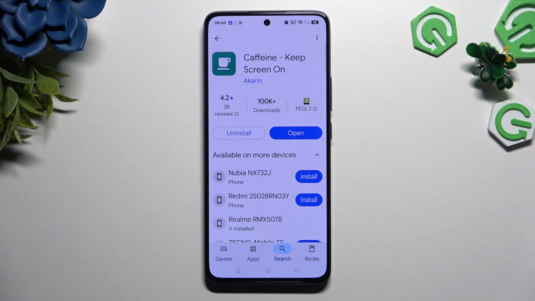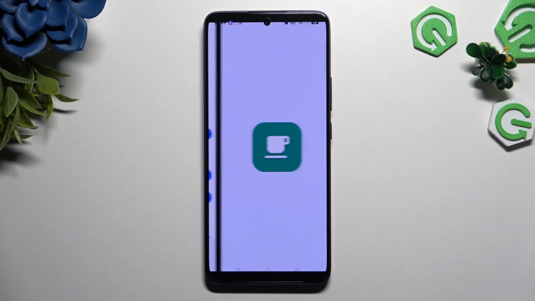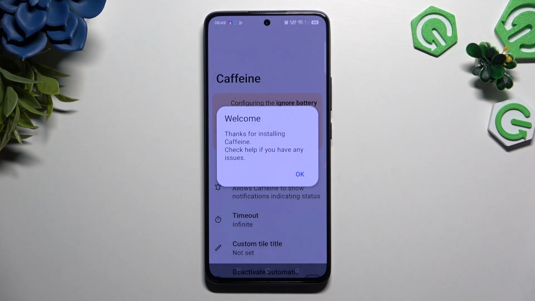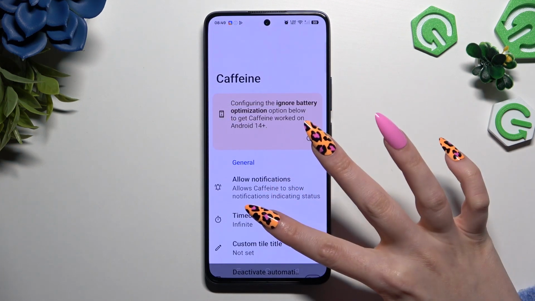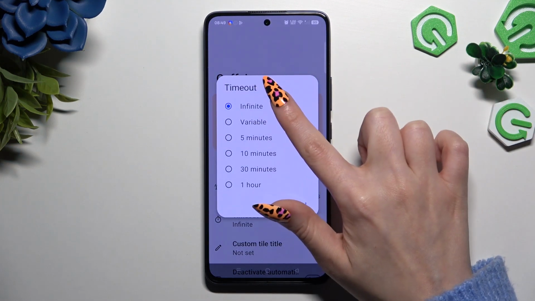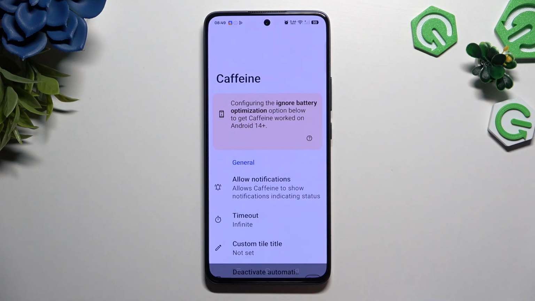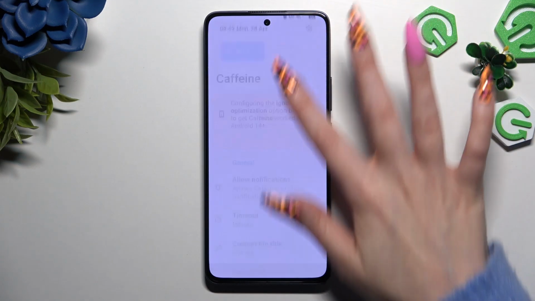When your app is ready, open it. Hit OK in Welcome pop-up. Tap on Timeout and make sure Infinite is on. After all that, you can finally go into Tap menu.